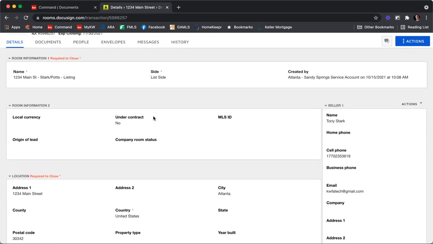So you'll notice this page is set up in 2 parts. The left-hand 3/4 of the page is going to be all the information about the specific property. And then the right-hand column is going to be about the participants in this transaction. So the seller, the buyers, the listing agent, and the buyer's agent.